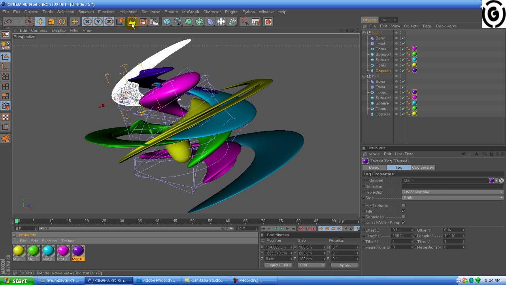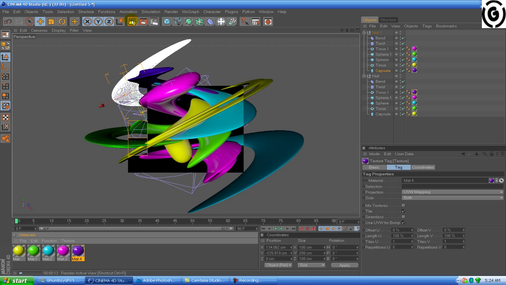Okay, now that we rendered out, this is going to take just a second to render it out because it's got so many shapes and bends and colors and stuff. Now, one second.